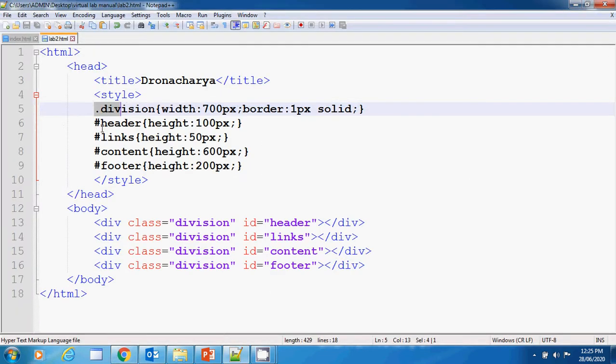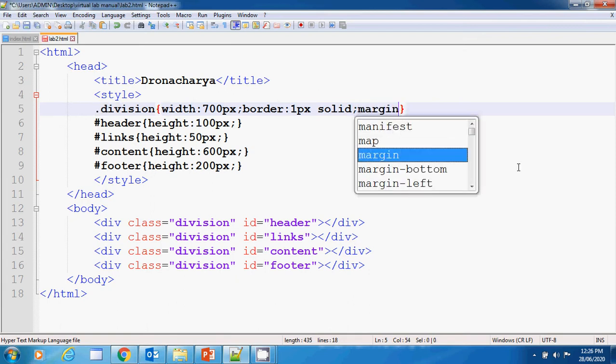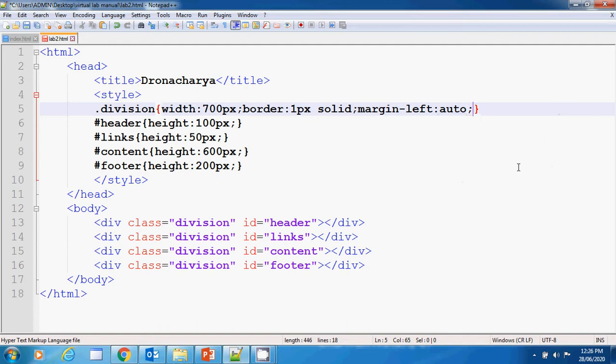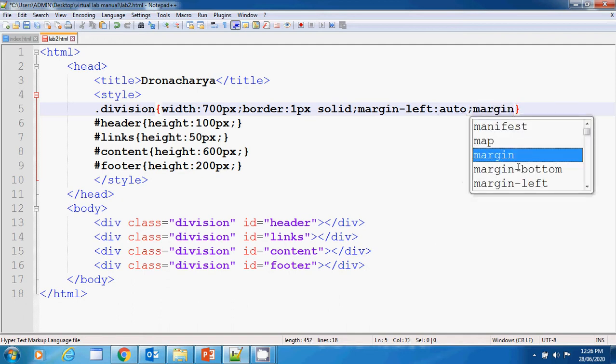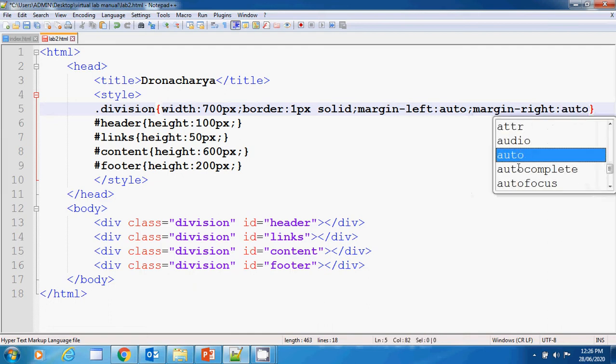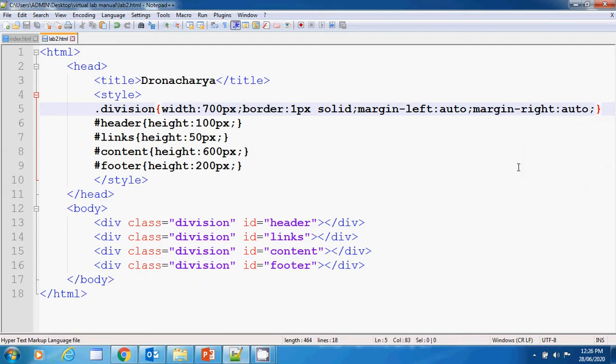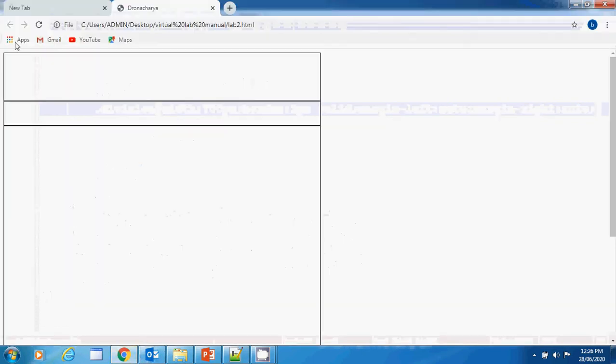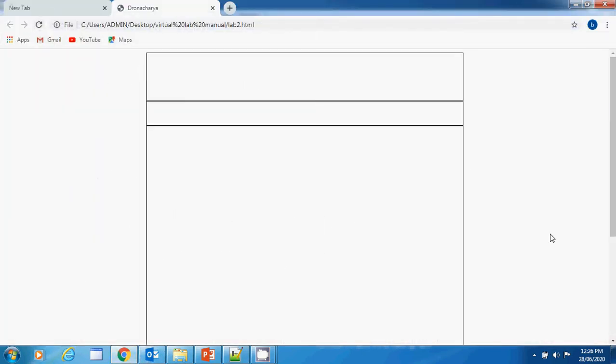So here in the division section I am using the margin property: margin-left colon auto, and margin-right colon auto, right. I'm saving it. Now if I refresh my page, look, the design is coming in the center of the page, right.